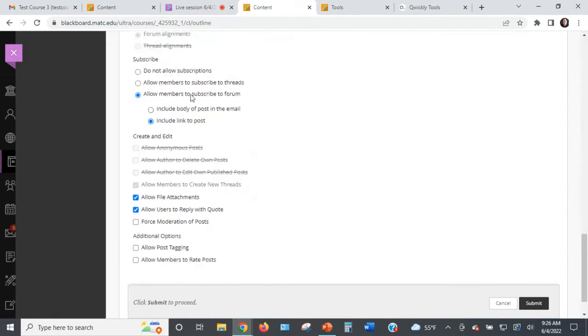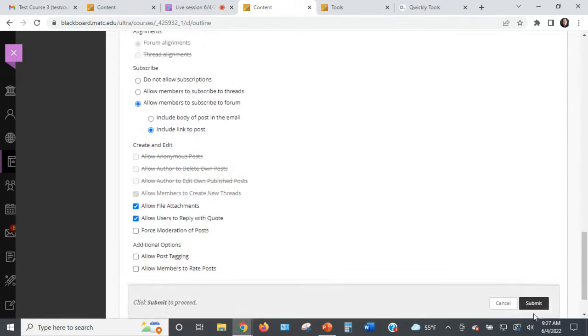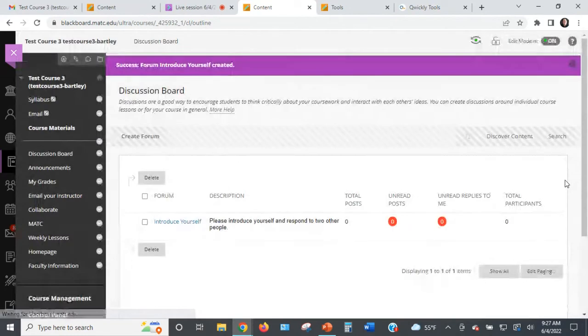So I typically leave all this stuff default. We do get into it a little deeper when it comes to intermediate Blackboard, but if you're the novice or introductory user, you can just leave all this default. It's not going to hurt a darn thing. So, all right. Otherwise, we go ahead and submit, and we have our form. So what does it look like as a student?